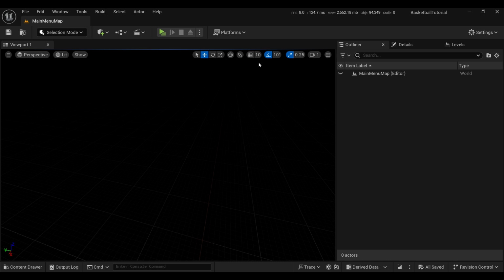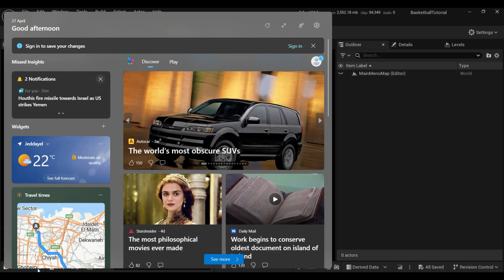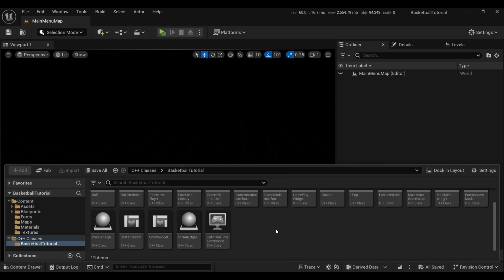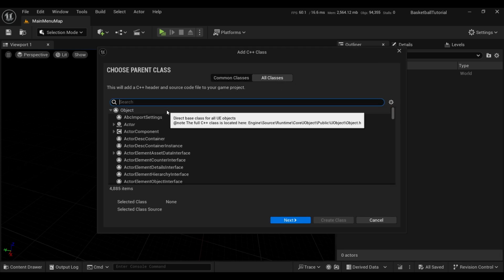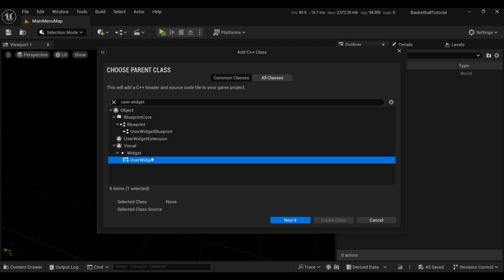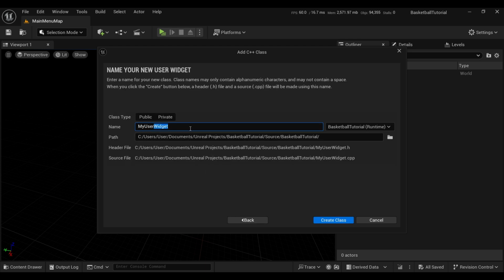In this video, we will be creating our time game mode. So let's get started. First, we need a widget that shows us the time left to keep track of the time. So let's create a widget. Okay, let's call it timer widget.